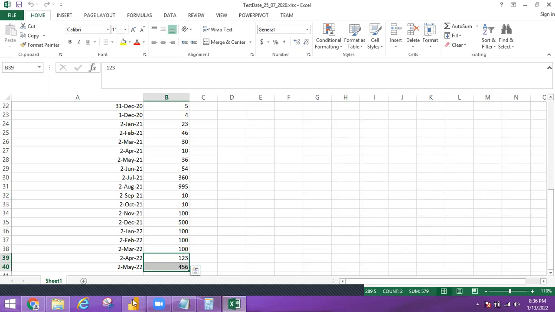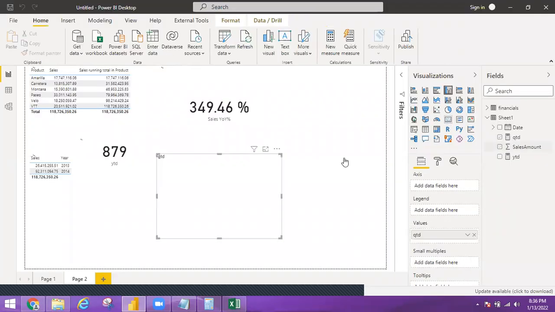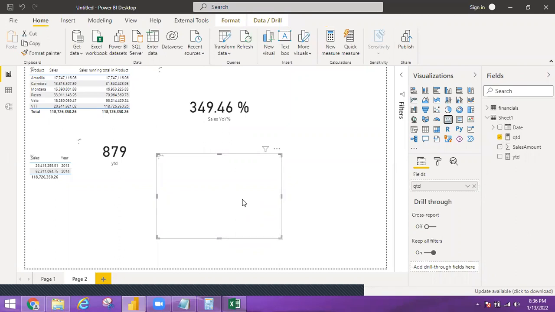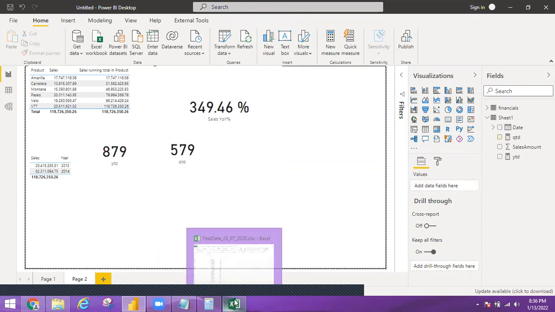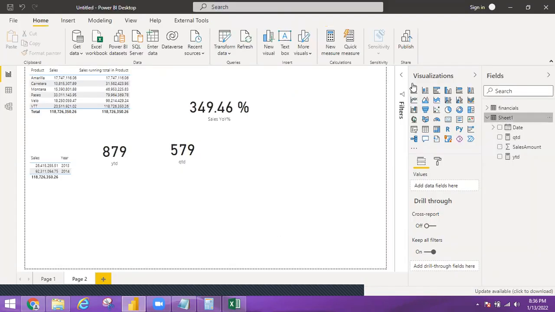Okay, so here this is what I get in return, 579. Okay, and the latest entry here is 456. So if I do MTD, it will give me 456. So let me show you that as well.